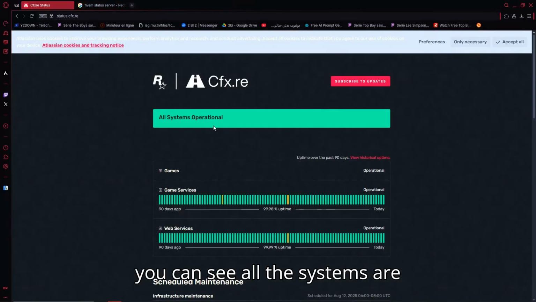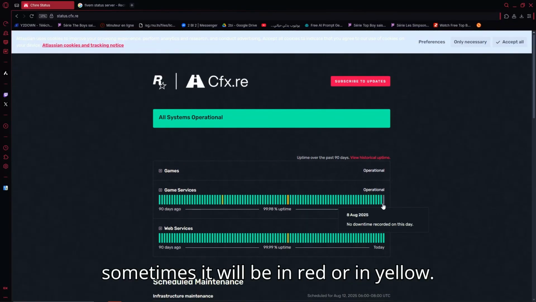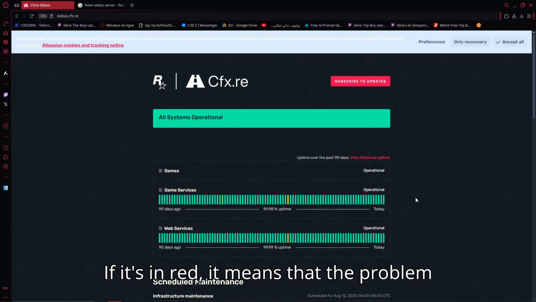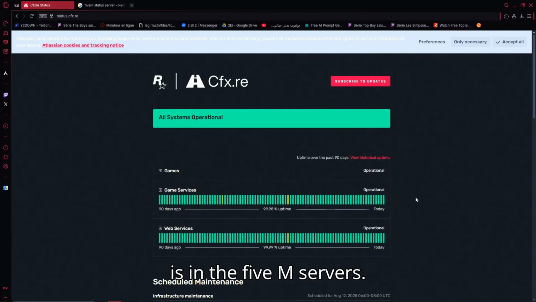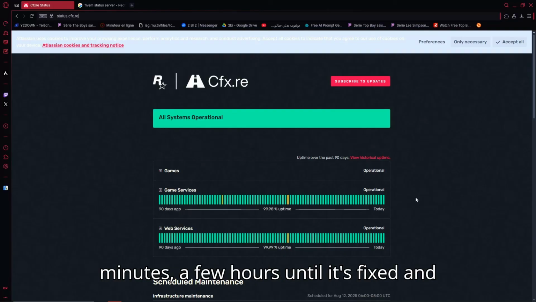So here, as you can see, all the systems are operational and it's all green, but sometimes it will be red or yellow. If it's red, it means that the problem is in the FiveM servers. So yeah, you just have to wait a few minutes or a few hours until it's fixed, and that's it.